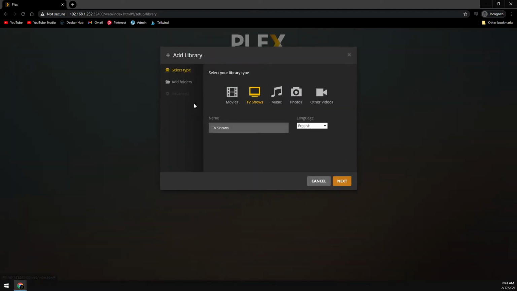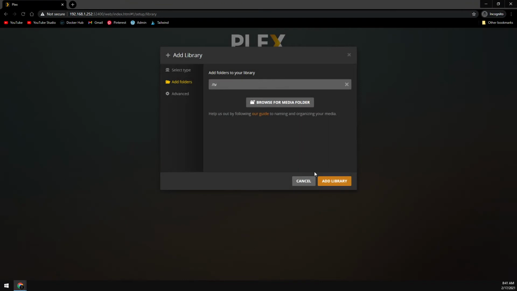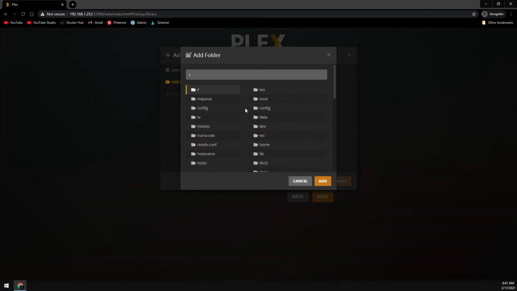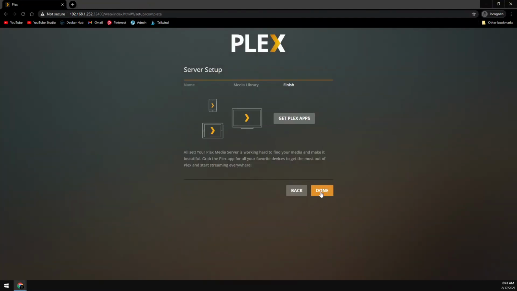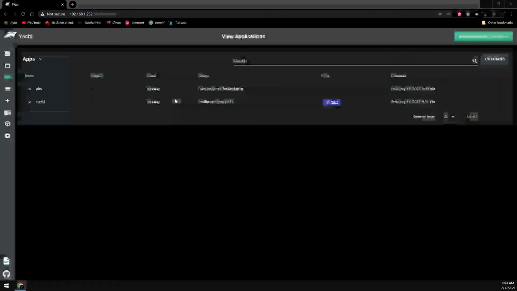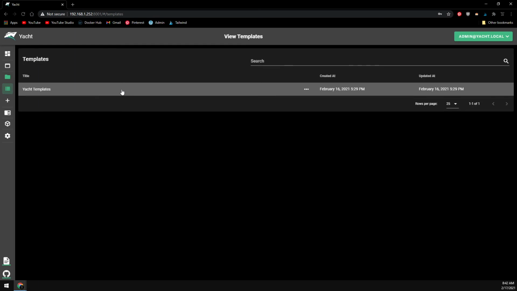First will be TV, because that's what we're mainly going for. Browse over to our TV folder here. And add library. And we can go ahead and add our movies since we're already here. So movies, next, browse, and then the movie folder here. Add library and next and done. And that's it for Plex. Let's head back over to Yacht. Let's head over to view our templates again, and then the Yacht templates.